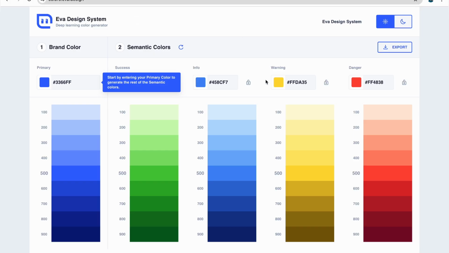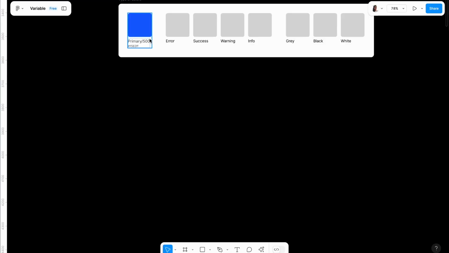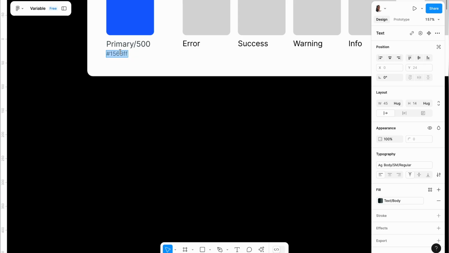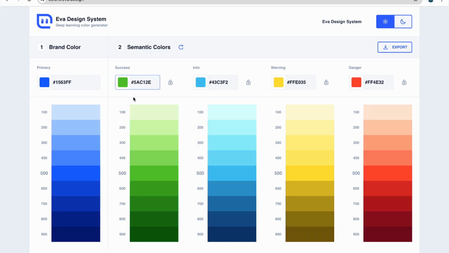For this, I'm going to go to this platform called Eva Designs. So here, as you can see, you can generate semantic colors based on your primary color. So I'm going to copy the hex code of the primary color we selected and I'm going to paste it here. Now you can see it generates a whole new set of semantic colors. And if you're not happy with that, you can also click on this refresh button to generate a new set of semantic colors.